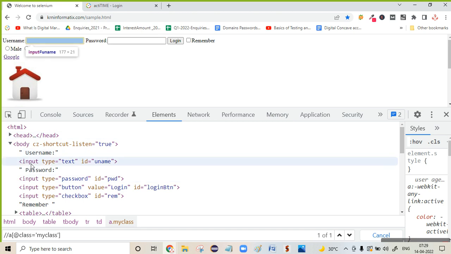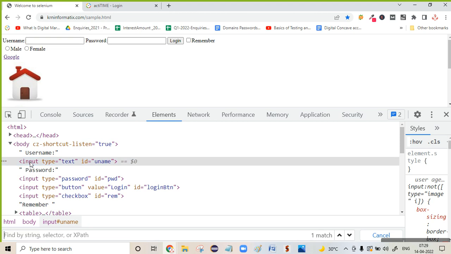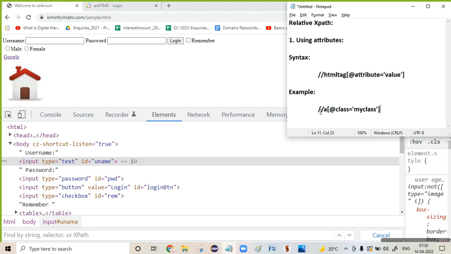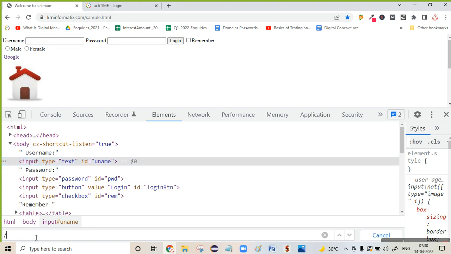I want to identify this username text box. How to identify this? Right click, inspect, single click on the tag name and press Ctrl F. Now, what is the XPath for this element? If I want to identify this username text box, I give double forward slash input. Double forward slash input identifies all the input tags in this page. It identifies all the 7 tags.